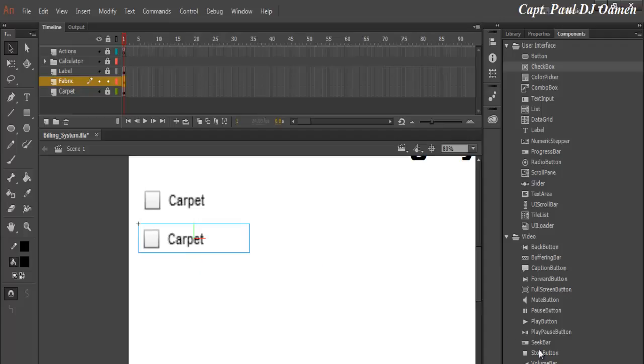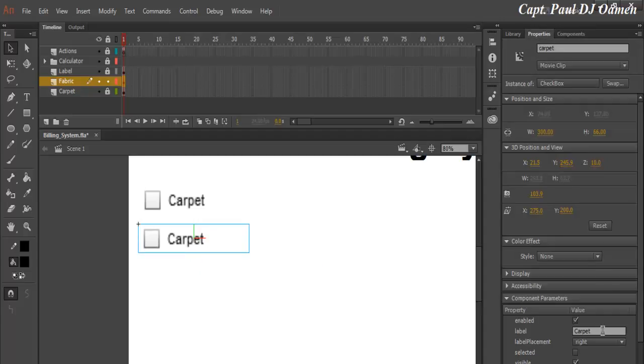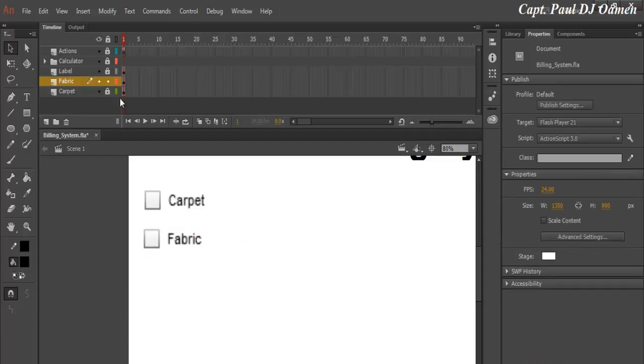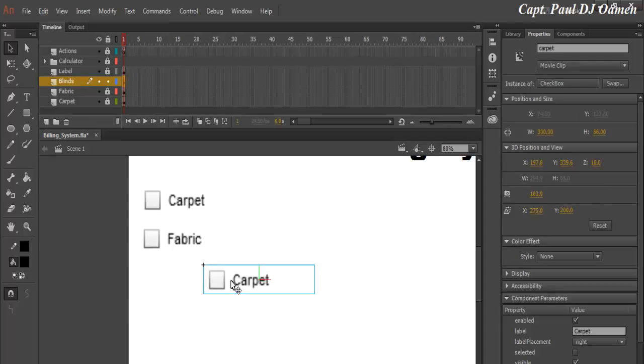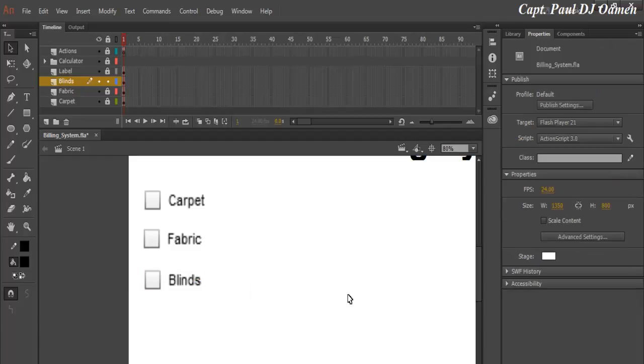Yeah, okay, let's change inside component parameters. Let's change that to fabric. There. Alright, we have fabric. Now the other one is going to be called blinds, and paste that in blinds and just change this to blinds. Right, okay, that's fine. Lock that up as well.